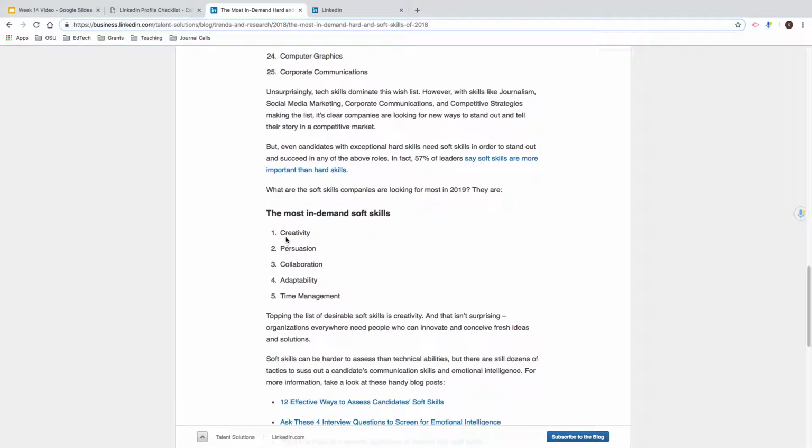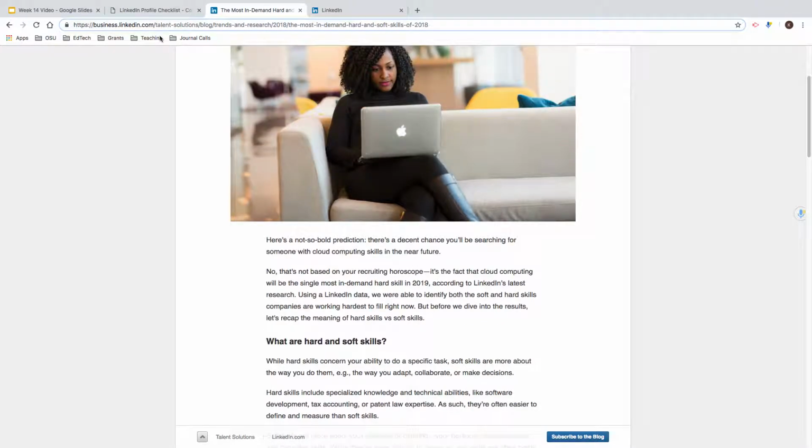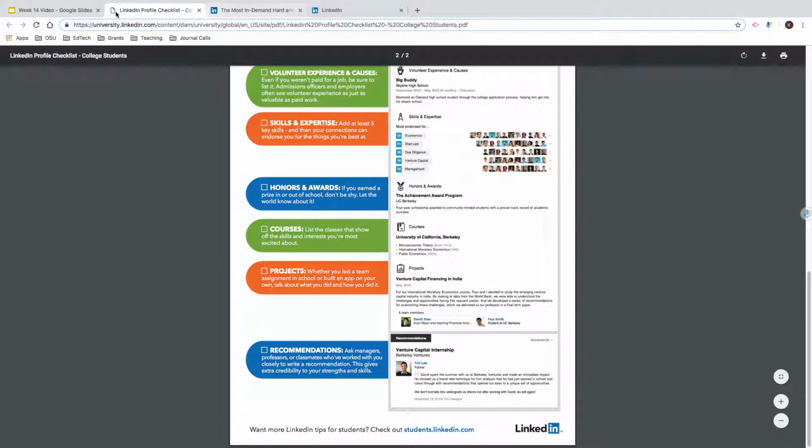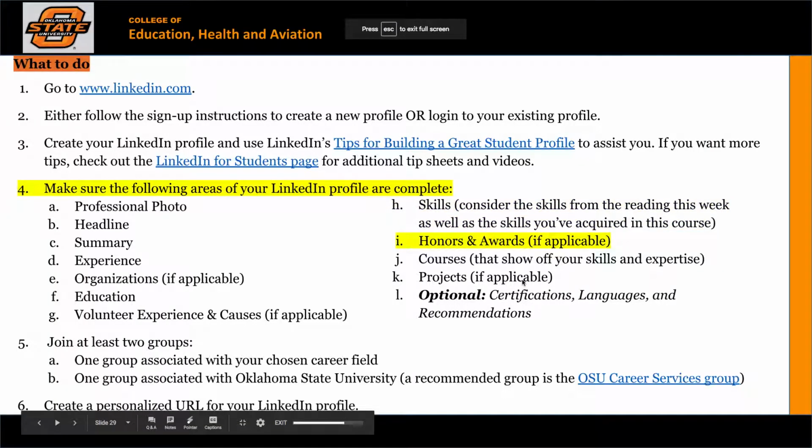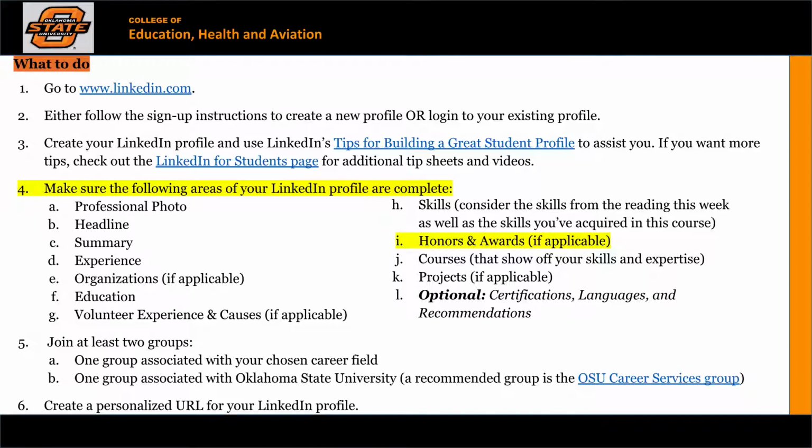And then, in terms of some of these soft skills: collaboration, creativity, time management. So some of those things you might want to add to your profile as well. Okay, so honors and awards. Again, brag on yourself here. This is where you can add in academic, athletic, or other honors that you've earned or been awarded, and scholarships are things that could go here too. So courses, you're going to add courses here that show off your skills and expertise.